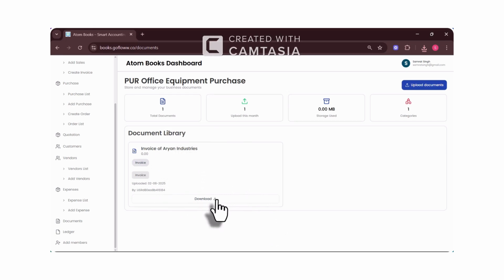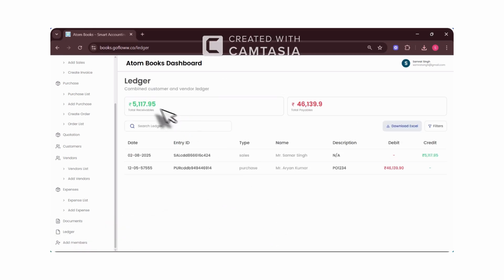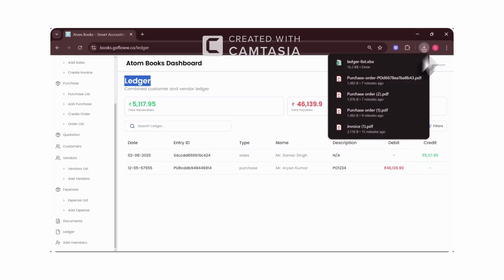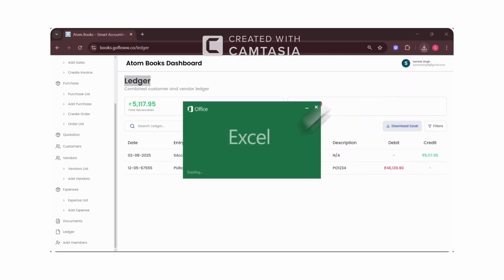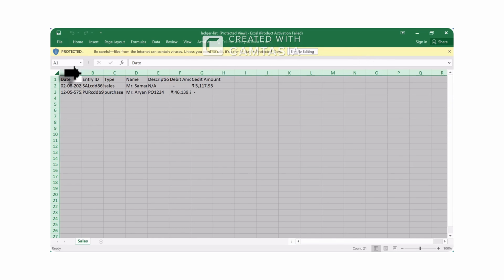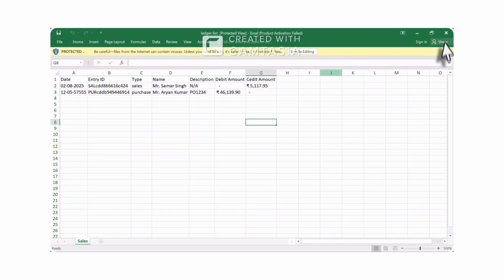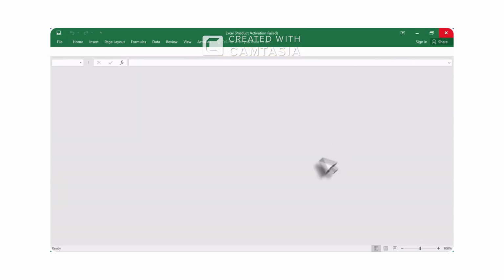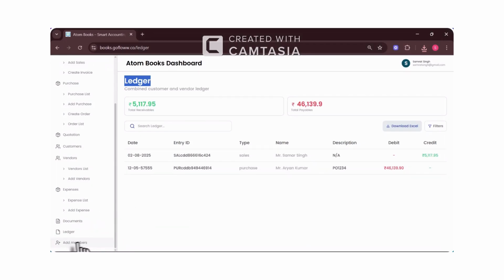Now we come to one of the very important parts of any accounting software, the ledger. At the top, you'll see two key KPIs: total receivables and total payables. Below that is the complete ledger of all sales and purchases recorded in the system, arranged in chronological order based on their timestamps. Just like the expense list, you can download the ledger as an Excel file and share it with any concerned person for reference or reporting.